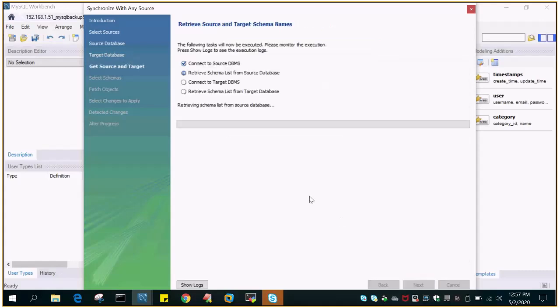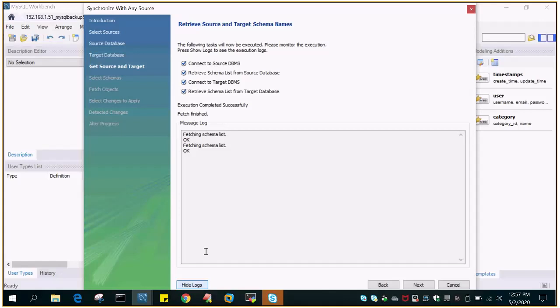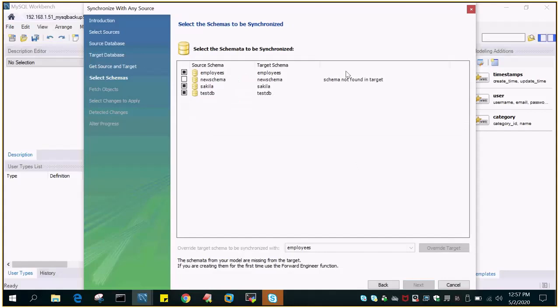Just say next. And what it is doing, it is connecting to both the database servers, and it is retrieving all the schemas or the databases. So everything is successful so far. So just say next. And here in this page, you can select the schemata to be synchronized. So we just wanted to synchronize employees, the databases on source and the target, and it is auto selected. The schemata from the models are missing from the target.